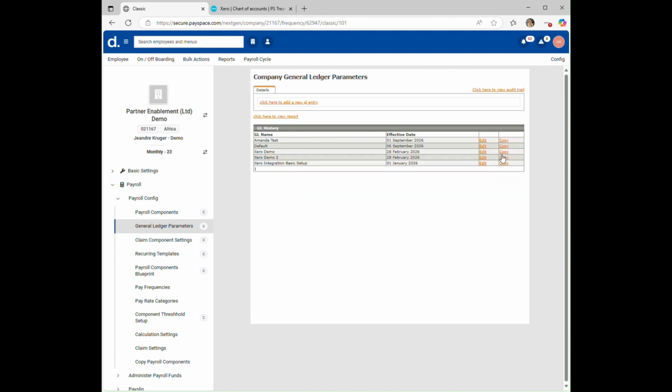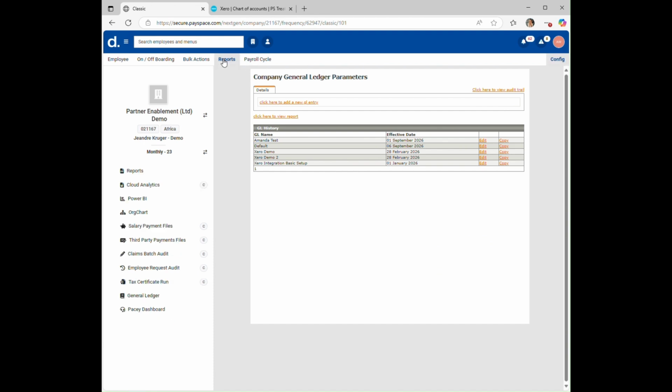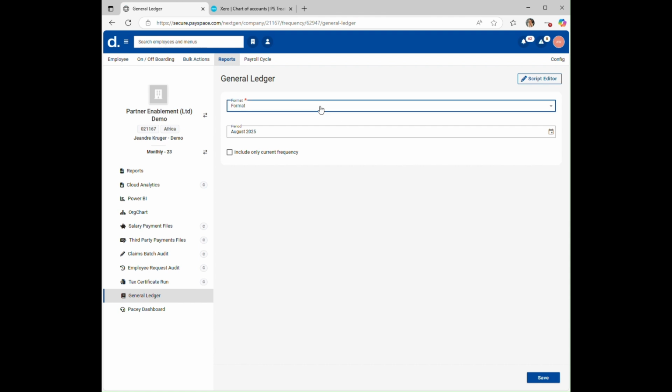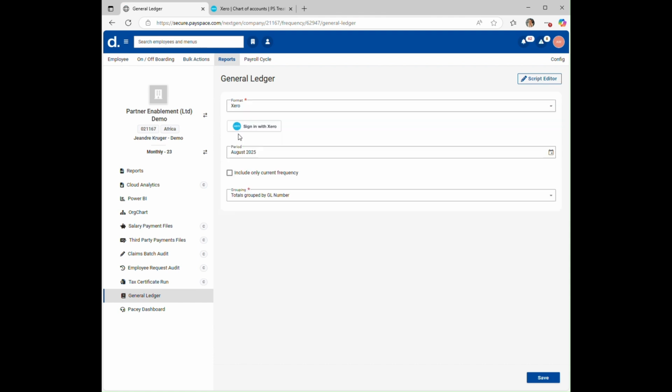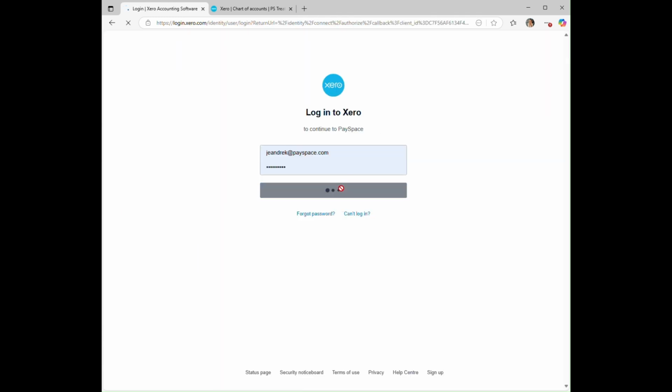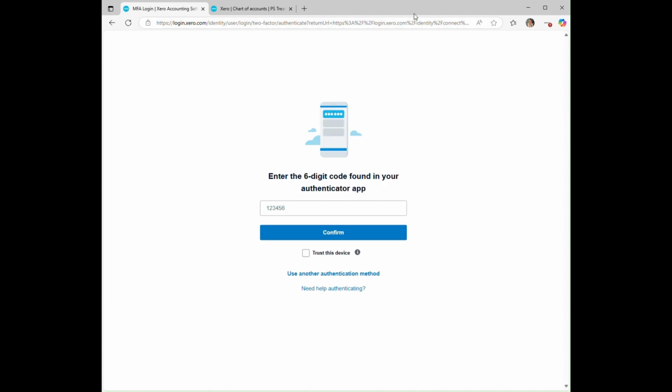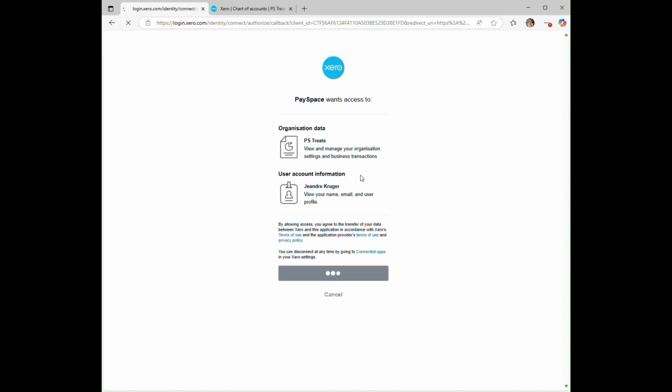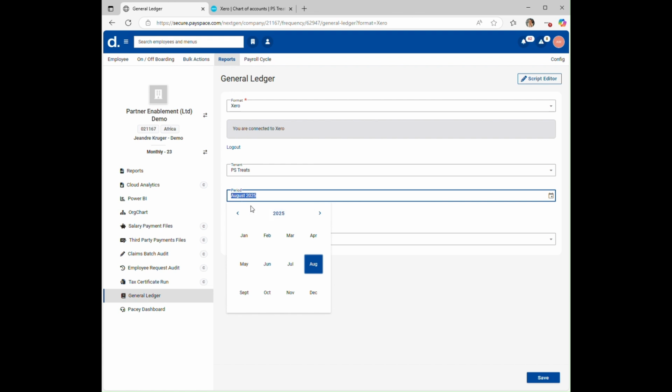To do this, the user will navigate to Reports and General Ledger. On the Format drop-down, select Xero. The user will be prompted to sign in with Xero. Once authentication has been completed and access has been given, the user will be redirected to the DLP platform. Once redirected, the user will select the period and grouping.